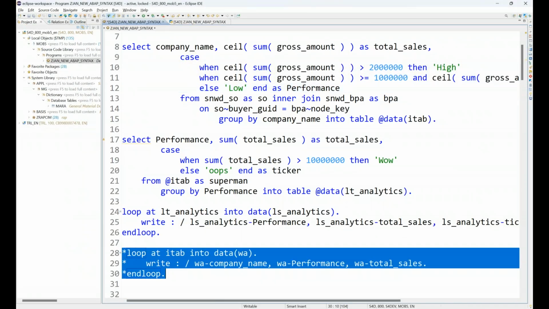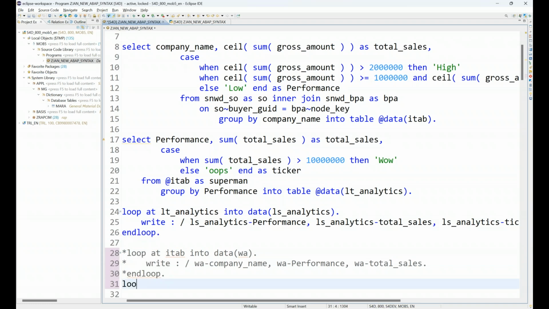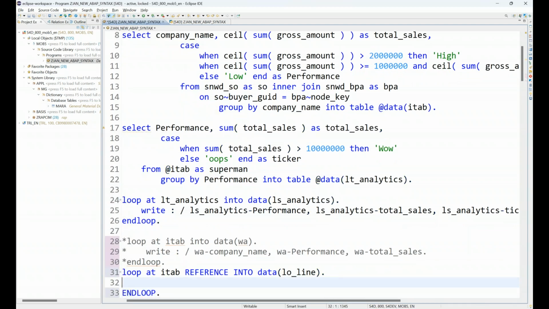I'll comment out this. I say loop at itab reference into, and I can declare a local object lo_line. So here basically what am I doing? I am looping over my internal table as an object, as a class object. So we can do like this.